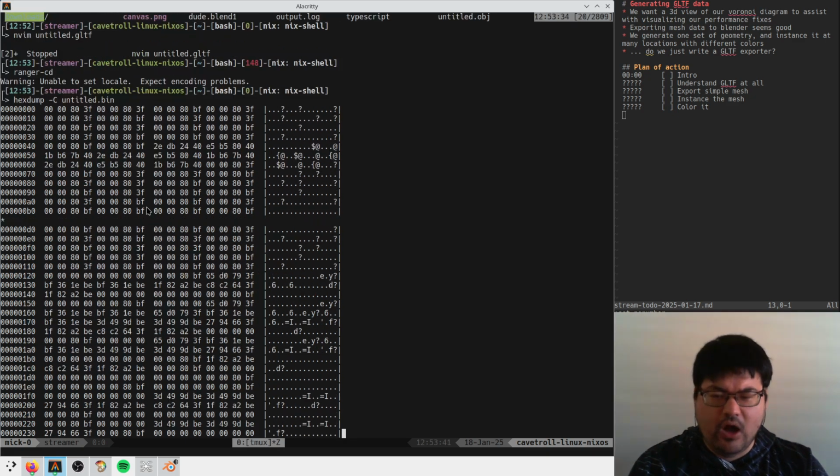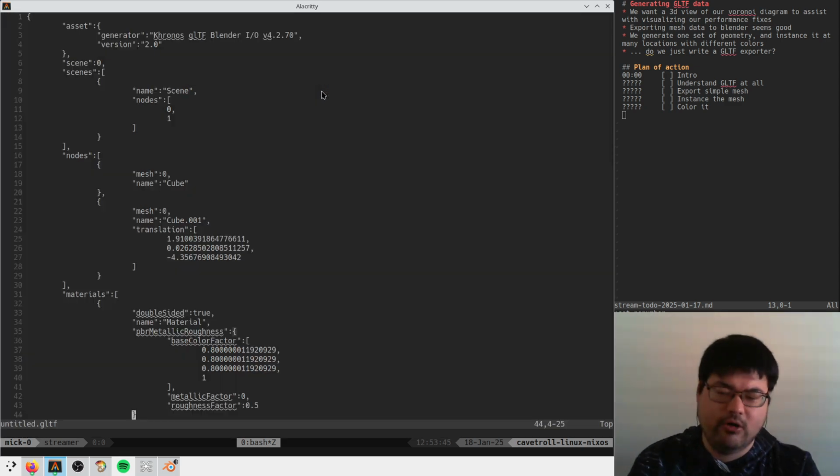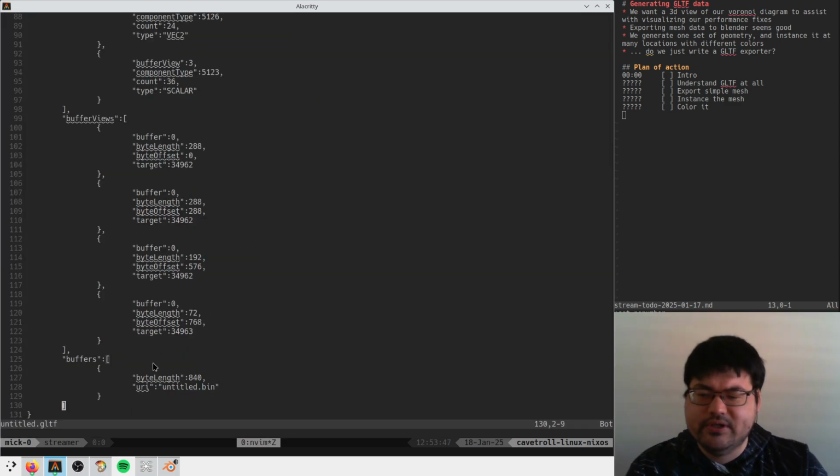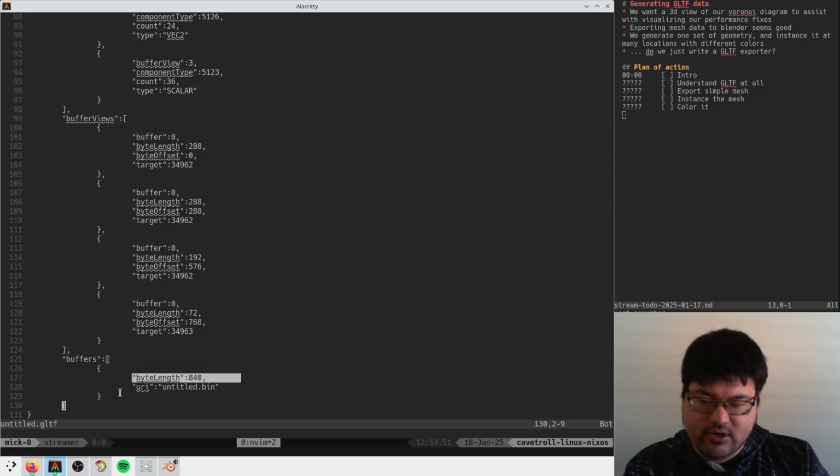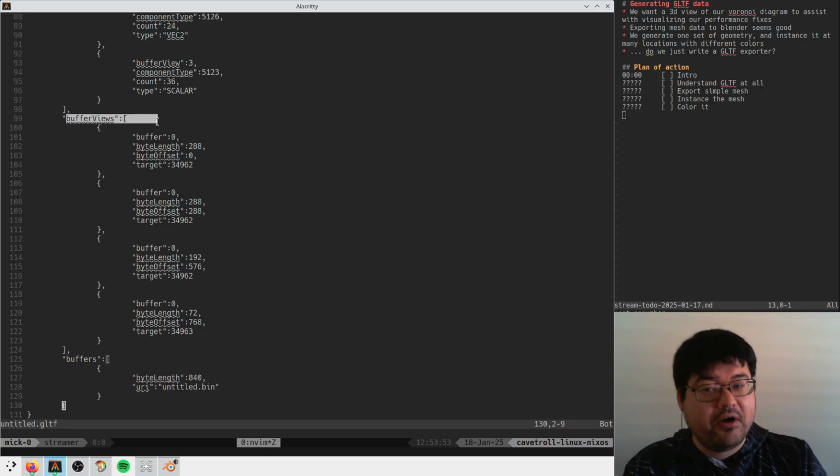I don't see any obvious strings in here, right? It's just a binary blob. But you notice that the GLTF file has a buffer section that says there is this thing called untitled bin, and very interestingly, there's this thing called buffer views.